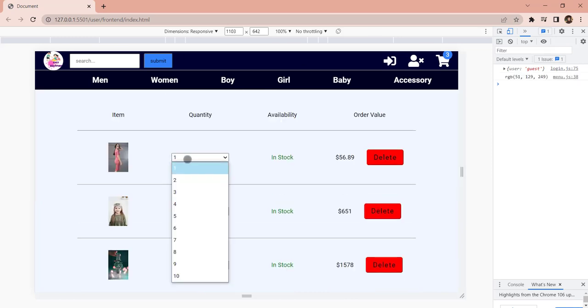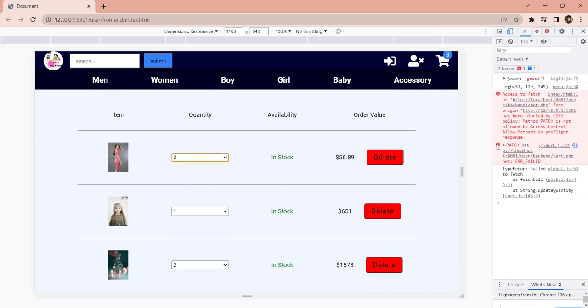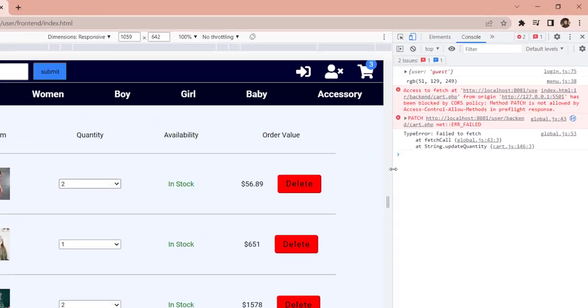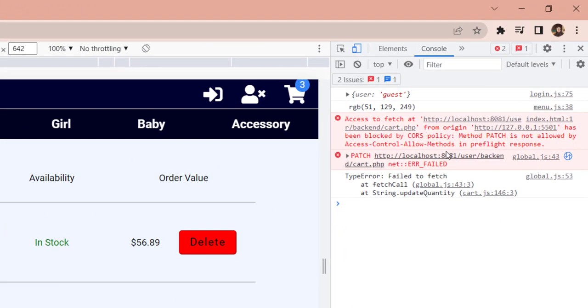So now let's change it. The price unit is 156.89 and let's look at the price as well. 2,285 plus something. Patch is not allowed. Okay, we have received a CORS issue. It says the method PATCH is not allowed by Access-Control-Allow-Methods in preflight responses. Okay, so that means we have to add one more header in our PHP.